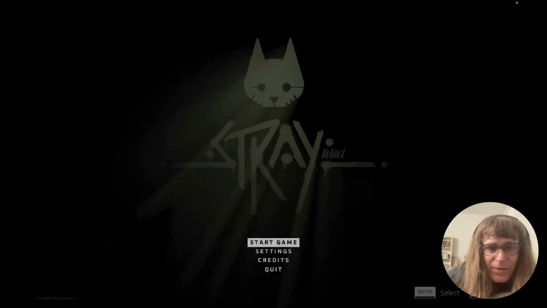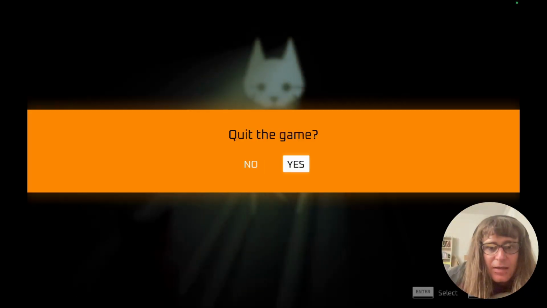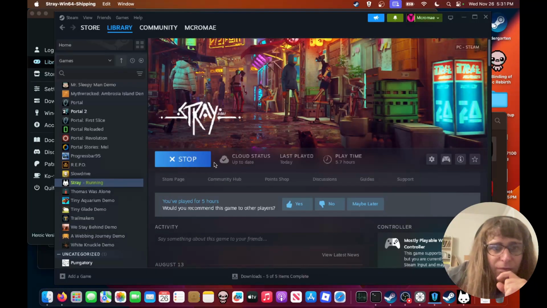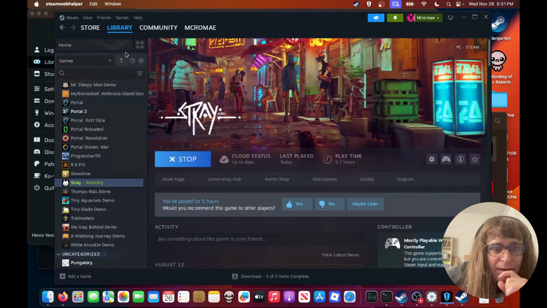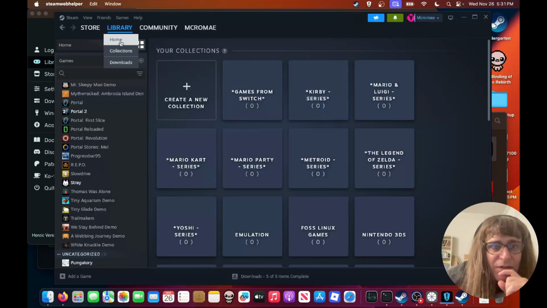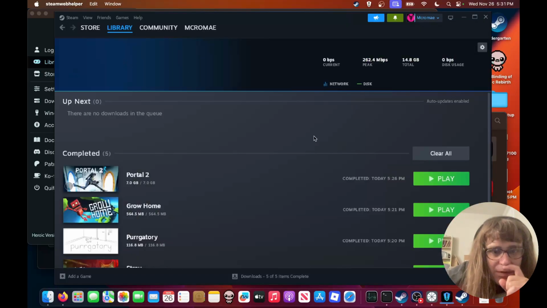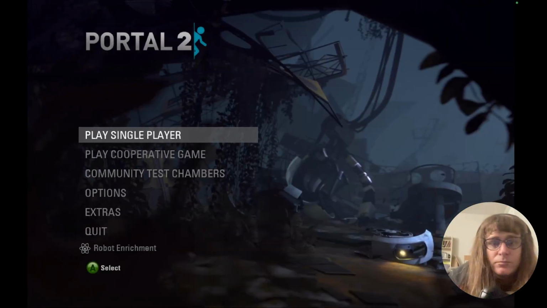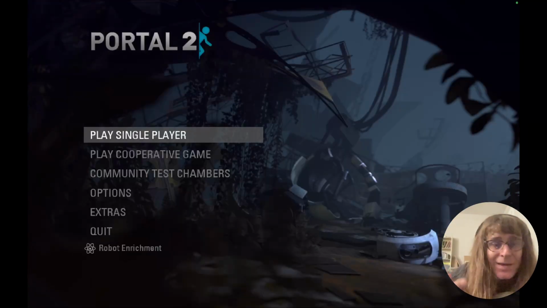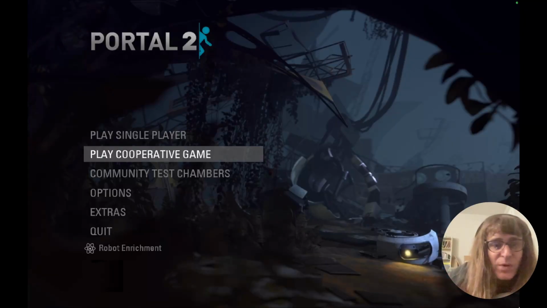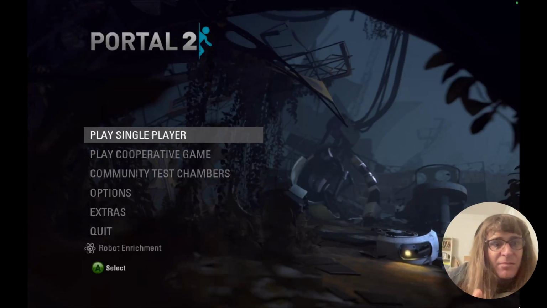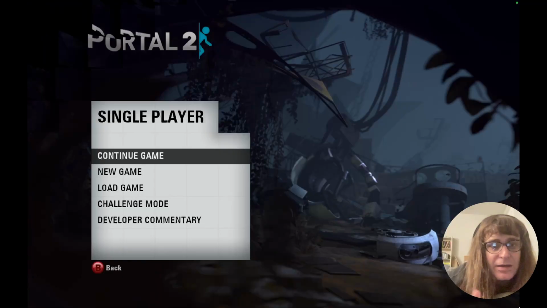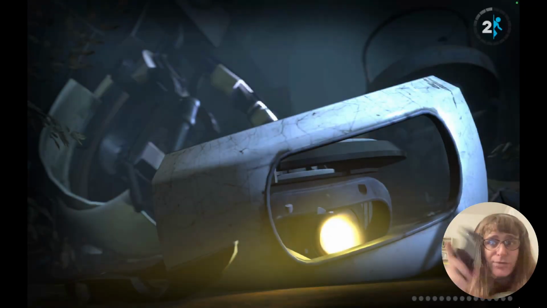why not? Everyone, oops, that's my collections. I want downloads. Everyone loved Portal, so some Portal. Again, the sound issues are something with OBS recording. I don't know what it is, but it runs. Got a controller.